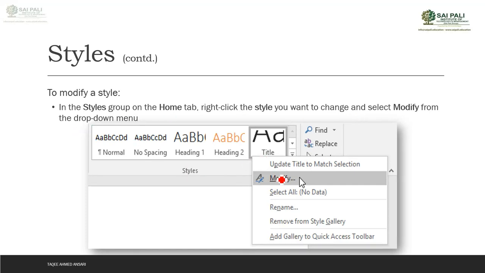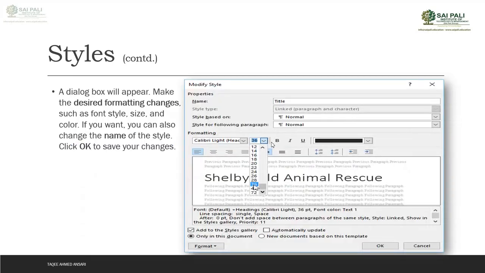When you right click, you will see these options. From those options, you select this Modify option to modify that selected style. After you select Modify, a dialog box will appear. Make the desired formatting changes such as font style, size and color. And if you want, you can also change the name of the style and then click OK and save the changes. So you can even change the name of the style, which is the default.